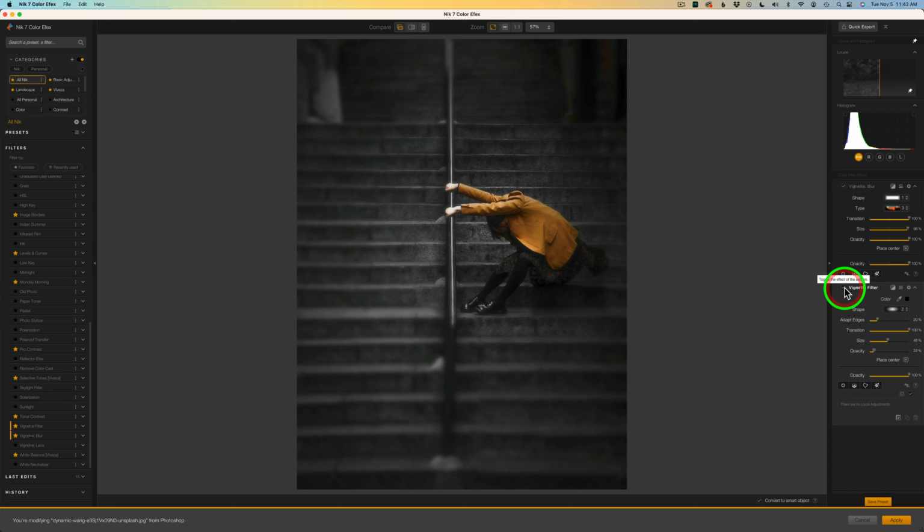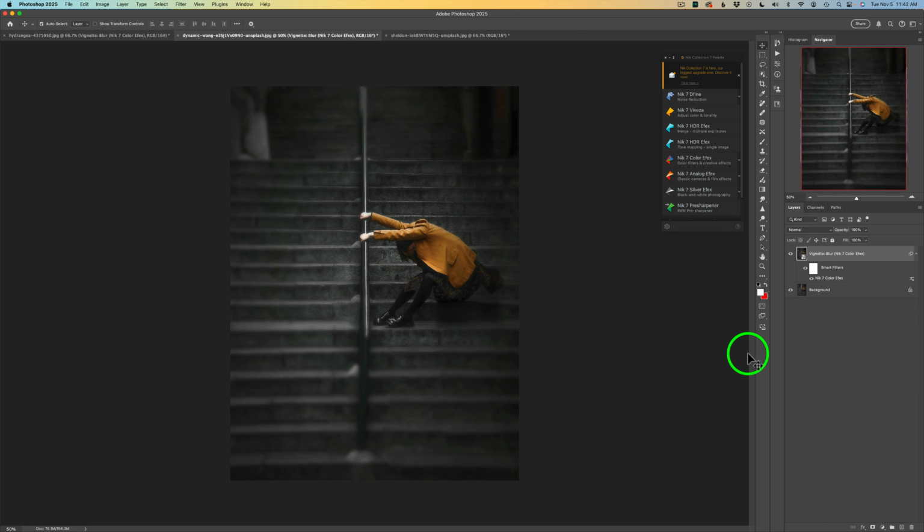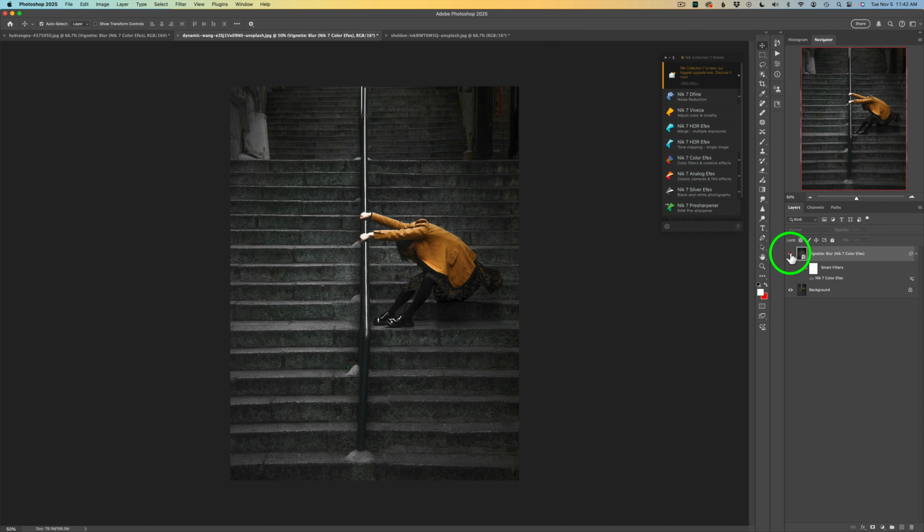Here's before and here's after. And I think I like that. I'm going to go ahead and click Apply. And now here we are back in Photoshop. So let me shut off the Color Efex layer. Here's before and here's after. And I like it. I think that looks really cool.